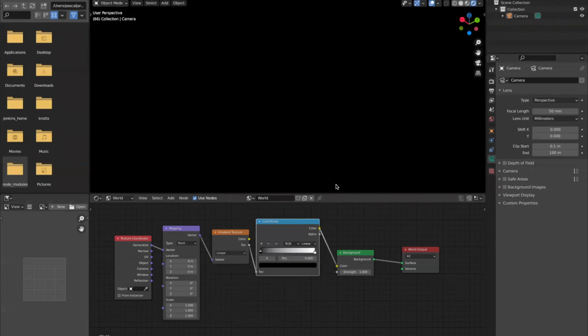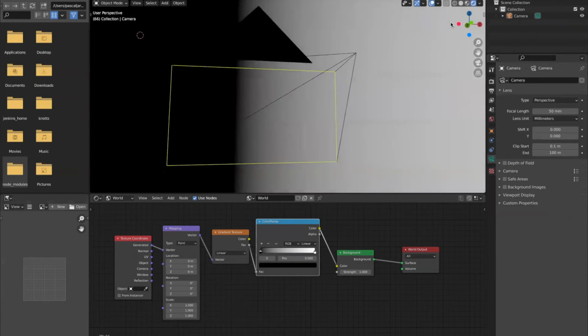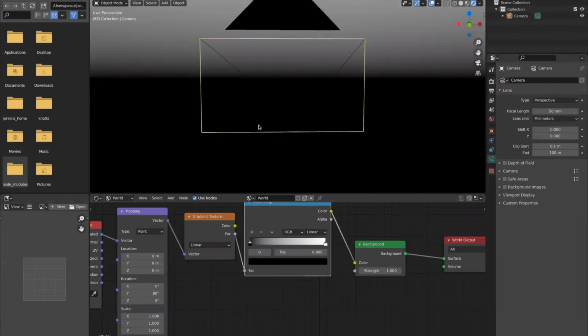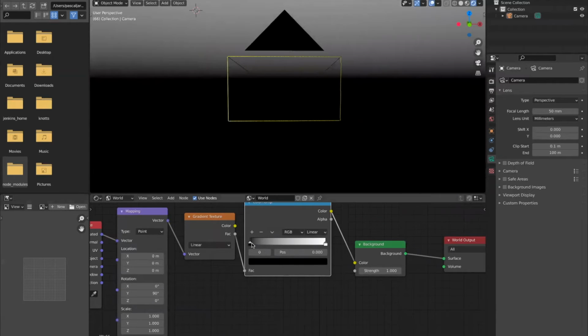So if we rotate a little bit, we actually see the coordinate. So right now it's rotated like this. What we have to do is, in the rotation in the Y, we have to rotate by 90 degrees. So as you can see, now it's in the horizon. Once we're in the horizon, now we have the fun part of actually setting it up.